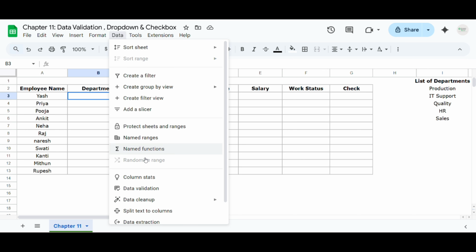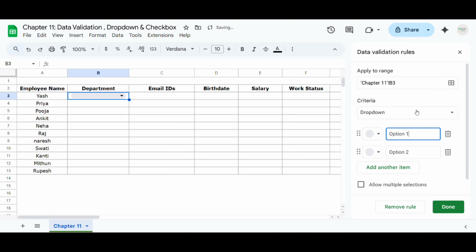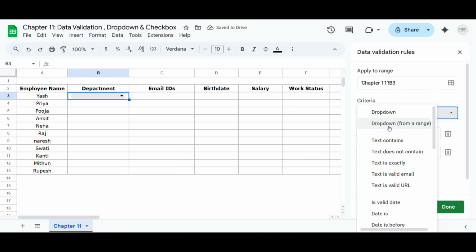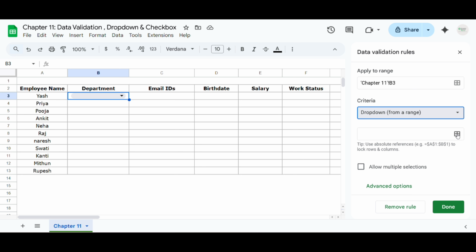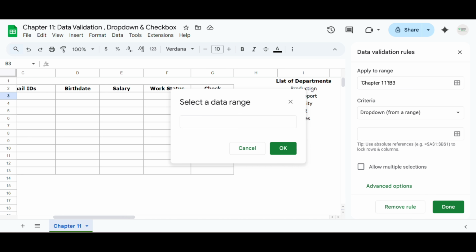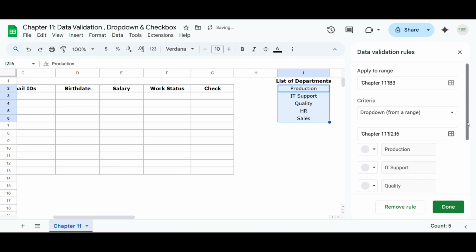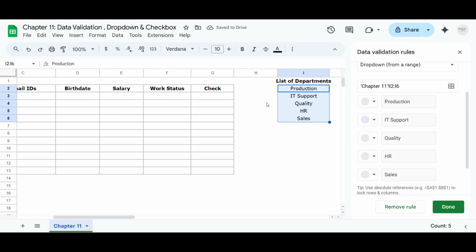Select the cell, click on Data, click on data validation, add rule. Now instead of selecting drop down, you select drop down from a range and click here to select the range. I'll just go here, select the range, it will show it here, click on OK. Okay, so you can see it will auto populate the list as per your selection. You can extend the selection from here.